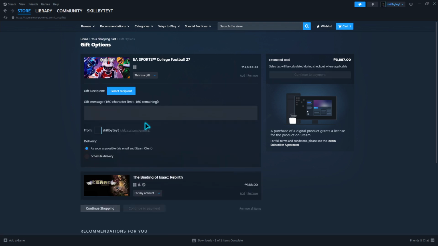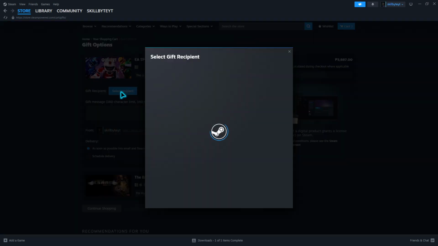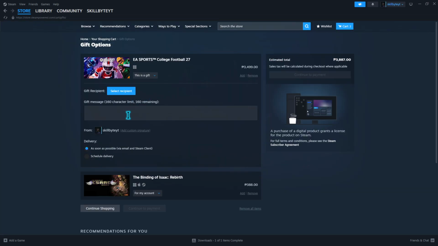A pop-up will appear with your friends list, and you can choose the person you want to send the game to. Keep in mind that the friend needs to already be on your Steam friends list, and they also need to be using the same store region for the gift to go through properly. Once you've selected your friend, you'll have the option to add a personal message. This is a nice touch if you want to make the gift feel more special.